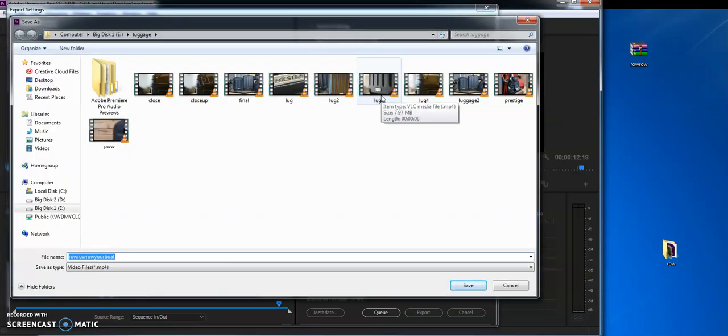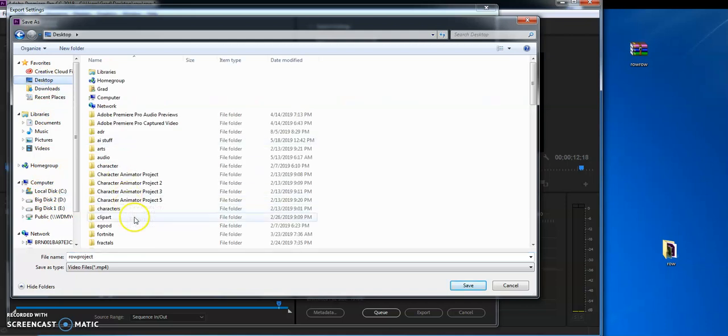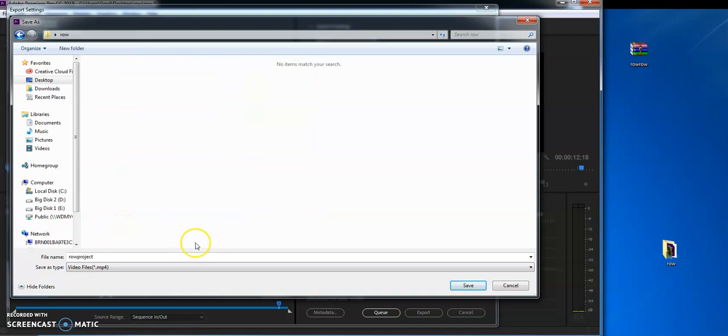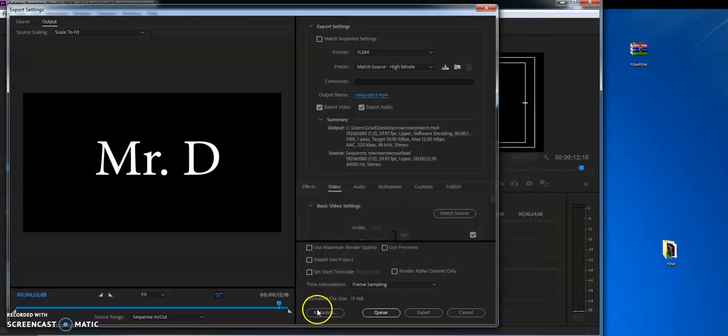So I'll call it Row Project. Right? Row Project, video files. I want to put it in my row, row, row your boat file. So everything is in one spot. Hit save. Hit entire sequence. So source range, entire sequence. And then click export and you are done.